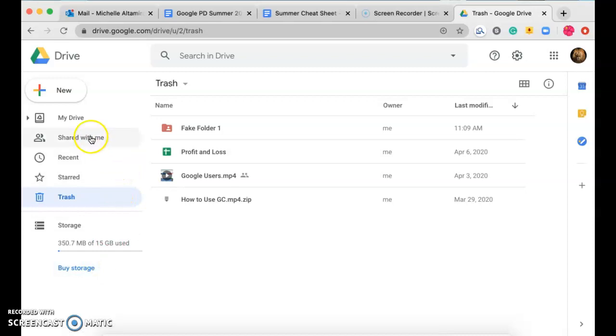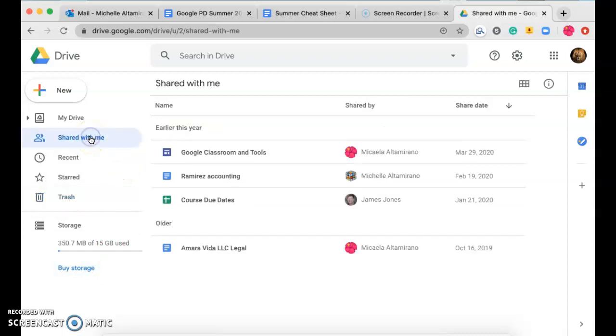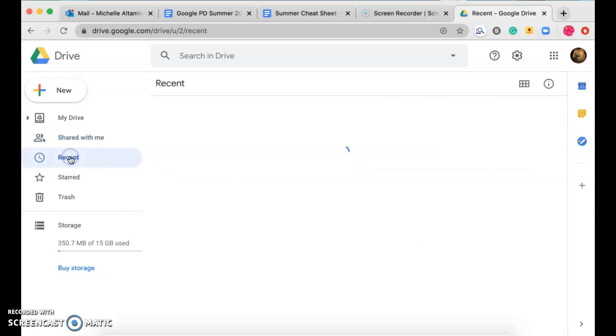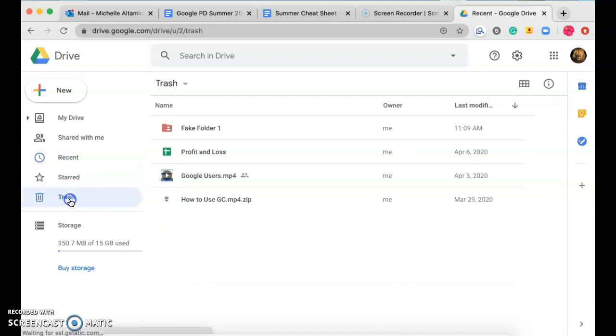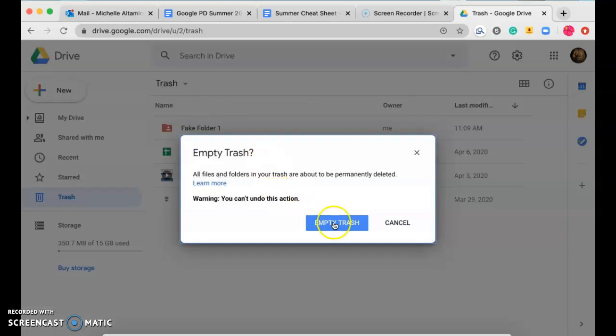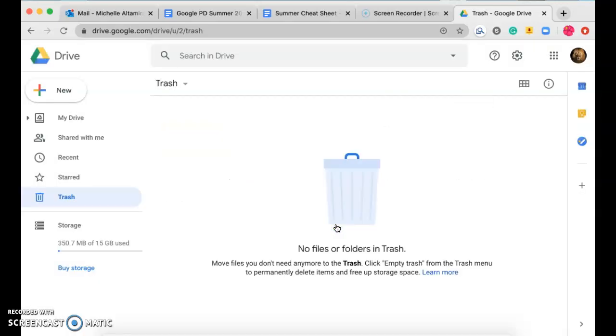Something else that's cool is you can see what people have shared with you. You can look at your recent documents. You can star them, and then you have your trash. You can always delete all of your stuff from your trash. Once it's deleted in that empty trash, it's permanently deleted. So make sure it's something that you don't need.